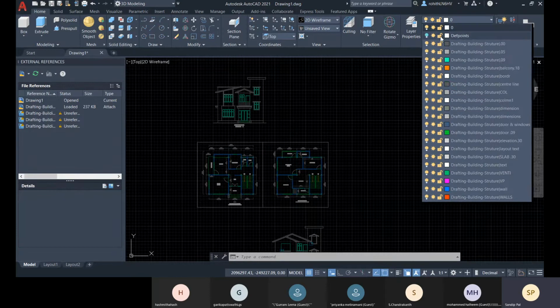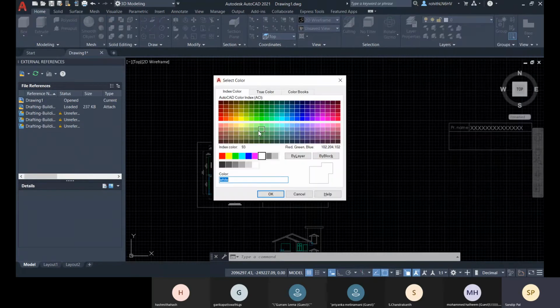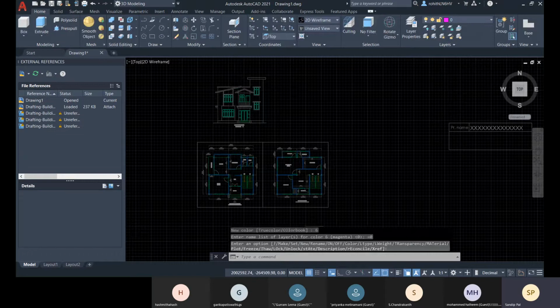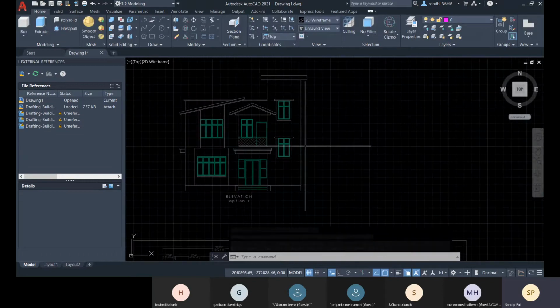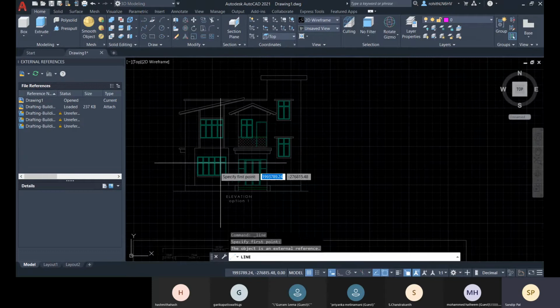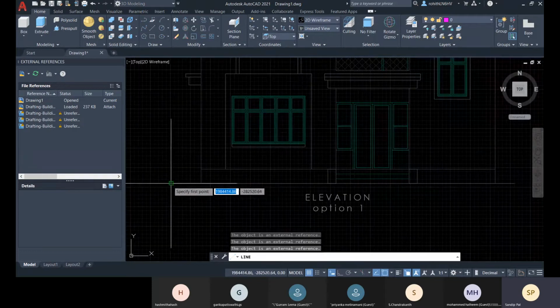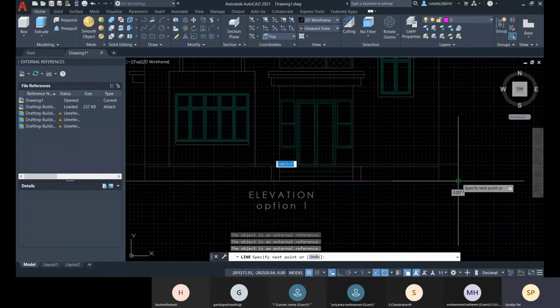So let me change the color for this so that you can easily see. Now suppose I need to take this layout only. So for that I can easily take it as a reference.